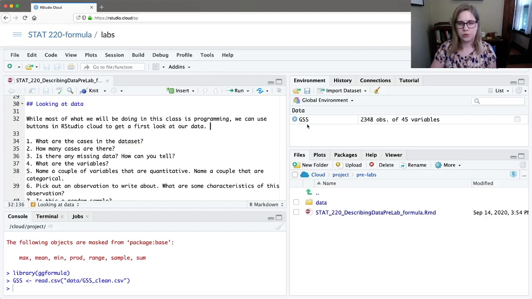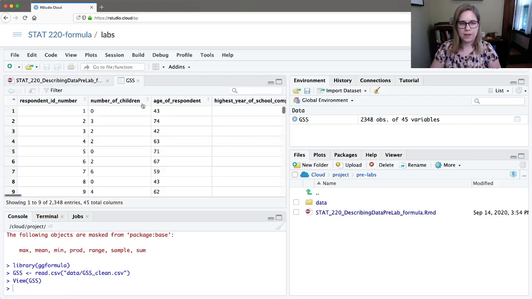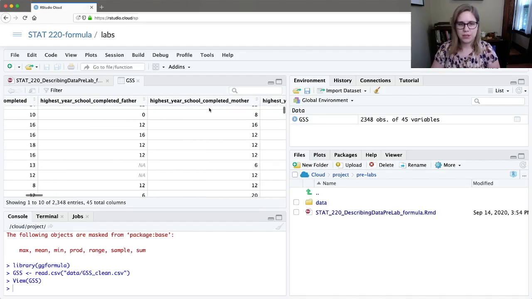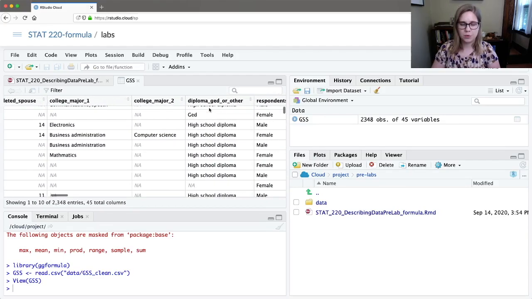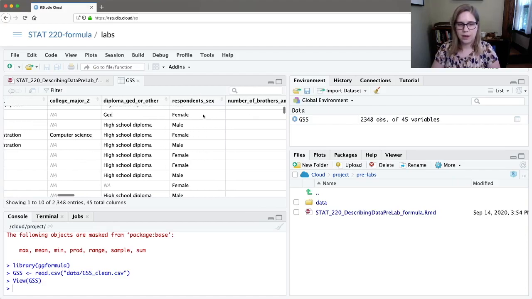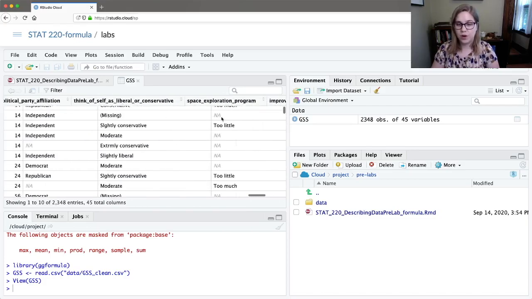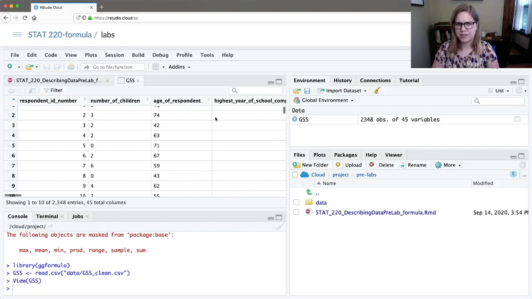And I might want to look at my data set to get more of an idea about this. So I'm going to click where it says 2348 obs of 45 variables. And then that pops up a kind of spreadsheet preview of my data set. So I can scroll around. So I've got variables like number of children, age of respondent, highest year of school completed, highest year their father completed, their mother, their spouse, what their college major was, if they got their high school diploma or not, what their sex is, how many brothers and sisters they have. It goes on and on. There's a bunch of variables, 45 variables in here. The GSS actually collects a lot more variables than that, but I just picked out some that I thought were interesting for you.